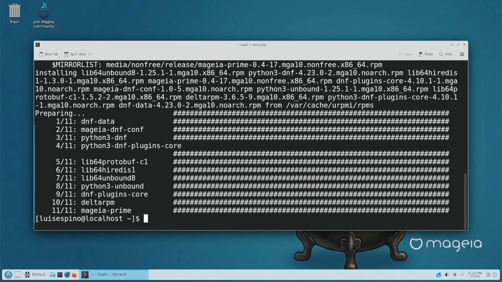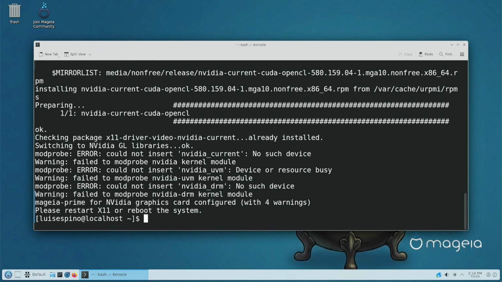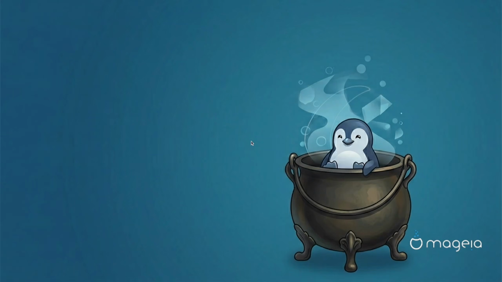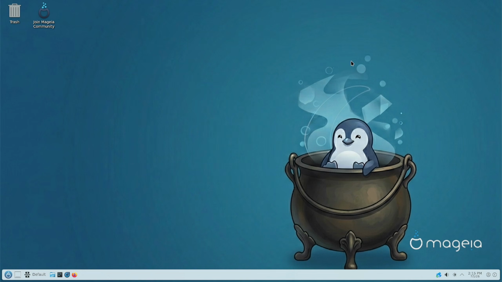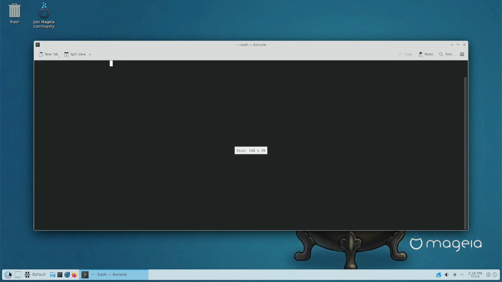Try nvidia-smi, but it does not work. We install mageia-prime. After installing, we reboot. Upon booting now, it did load the module correctly. The proof is that it boots. We enter the password and open terminal.